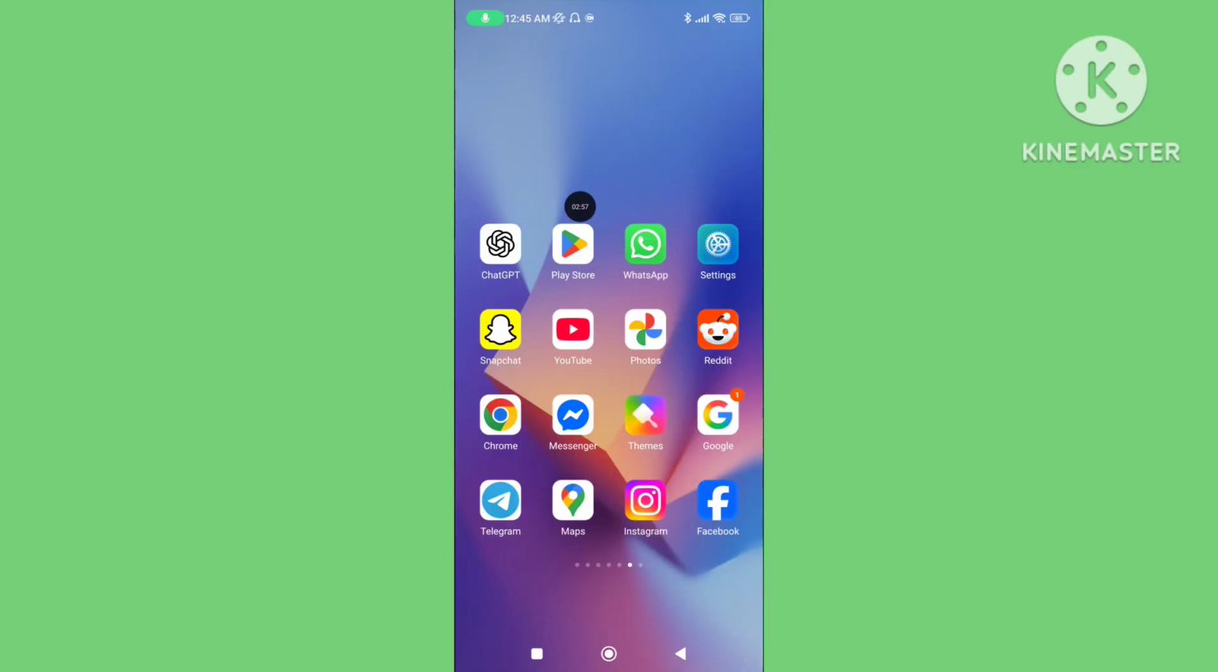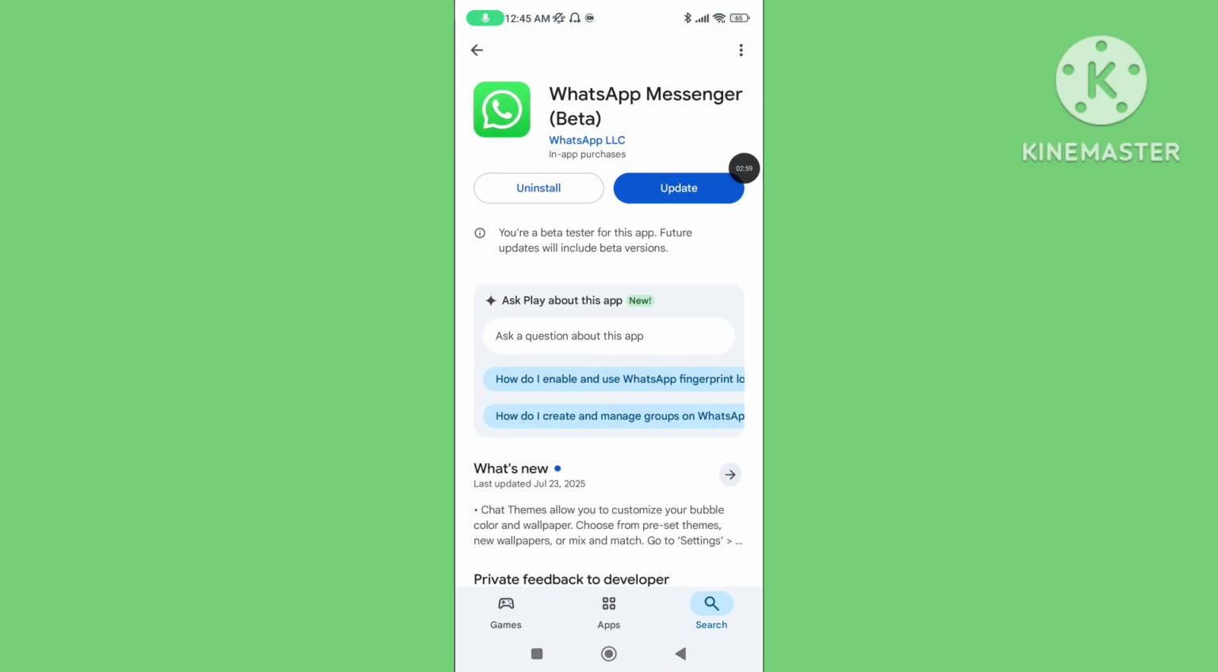Step 3. Open Play Store and update your WhatsApp application to the latest version.